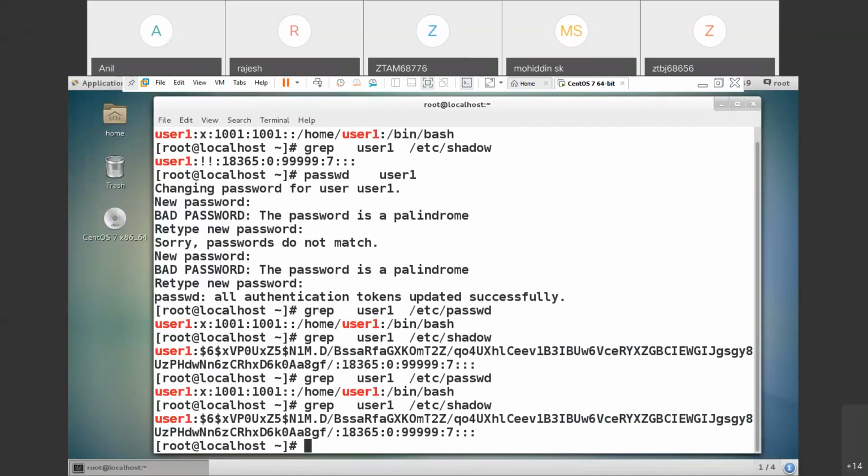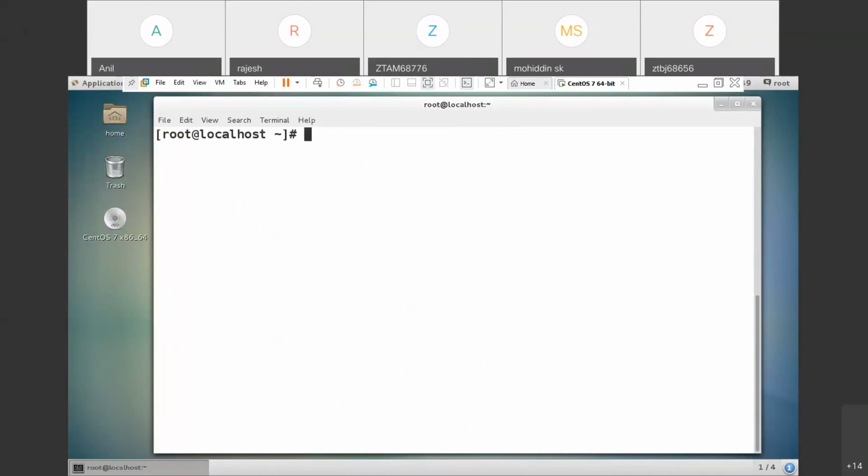First, I'll show you from the administrator. You can log into any user by using one command called su. Admin can log into any user without knowing the password: su username. So the password is there, but still the administrator doesn't require any password of the user. We'll go to the user.